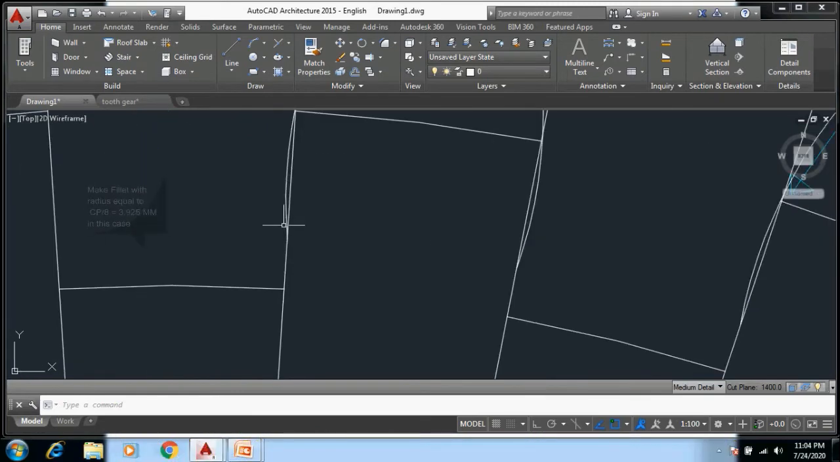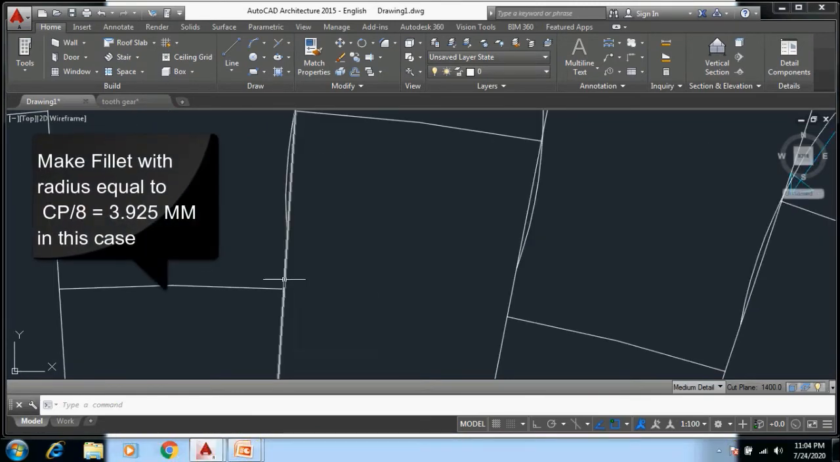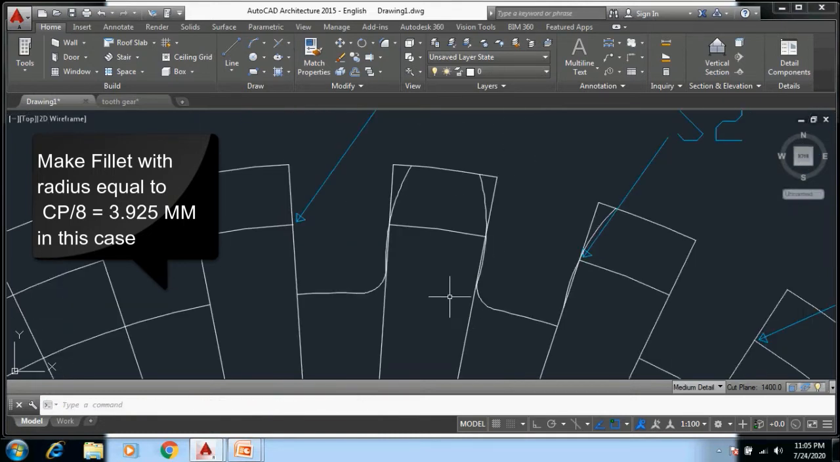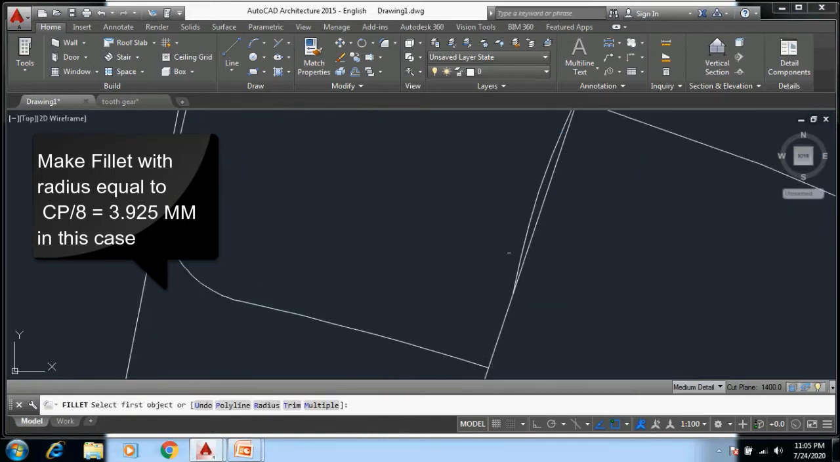Now we will fillet this object by CP upon 8 radius. Just use the fillet command here. Give the radius, that is 3.925. This curve and this straight line. Again fillet this curve and this straight line.